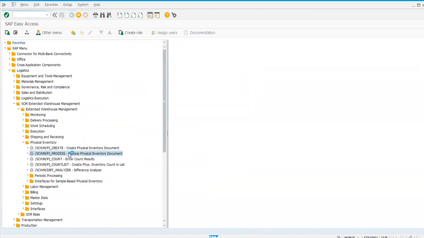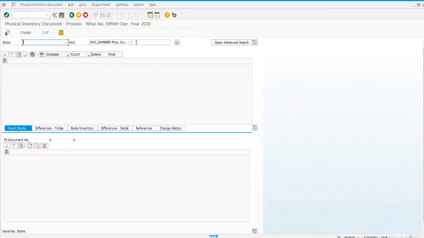Now we are going to process the document further. Basically, there are certain tolerance limit options in EWM. When you're entering the count, if the difference between the book inventory and the count which you have entered is beyond the tolerance limit you have provided, then the system will not allow you to process it further. Those tolerance groups are assigned to the user ID, and in the configuration, we define those tolerance limits. It could be value based or quantity based.